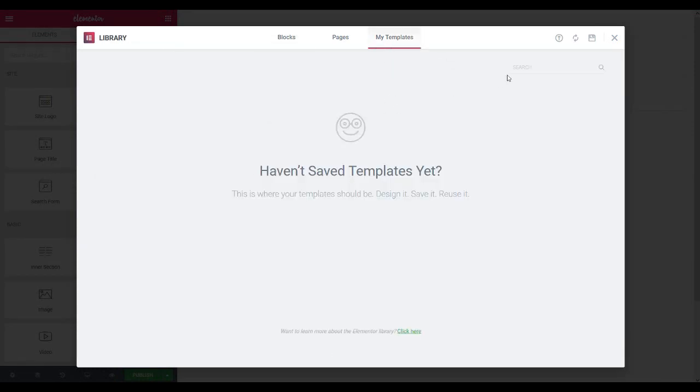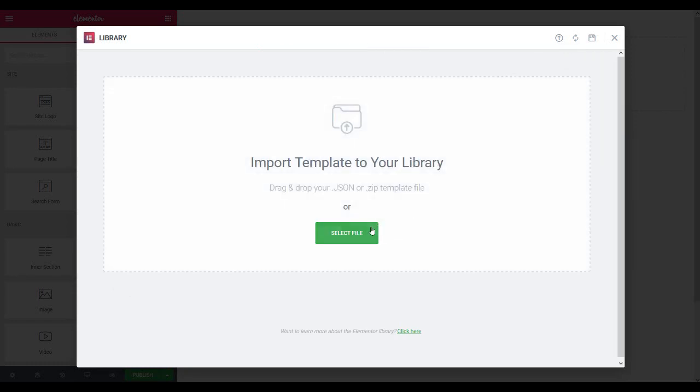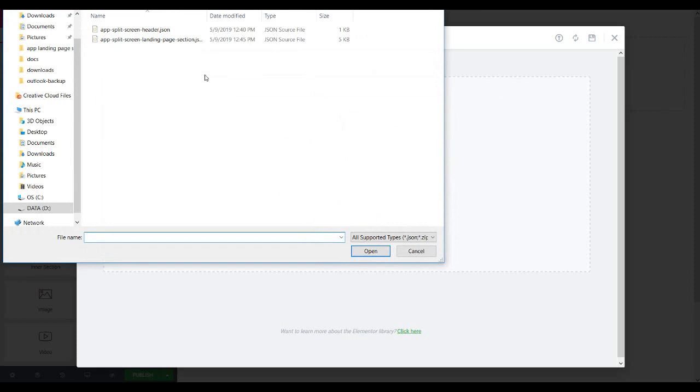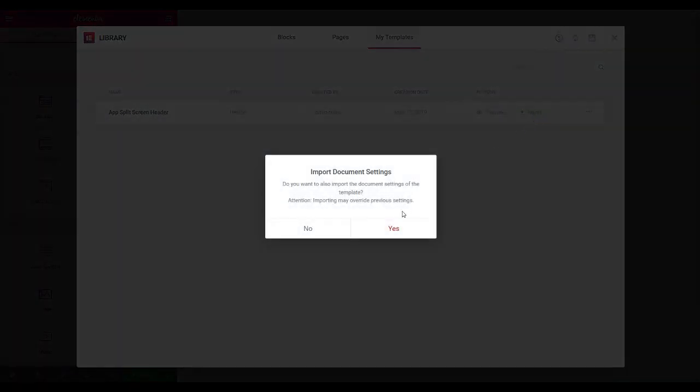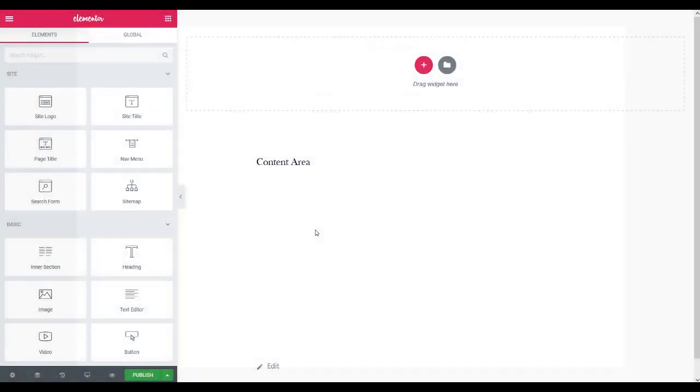And now this is where we're going to import the template we've already created, and you can find these in the links below. So click to open the app split screen header.json file. So I went to My Templates and then added my template, and now after it imports, we're just going to click Insert, choose No for Import Document Settings, and that's automatically been applied. So that's a quick way that you can get rid of the header.